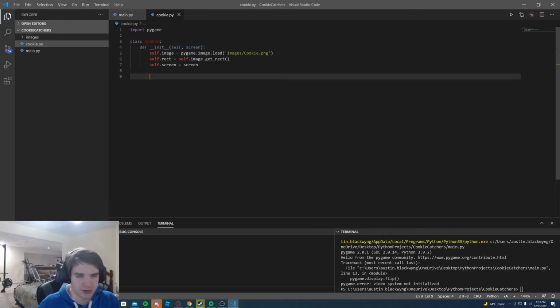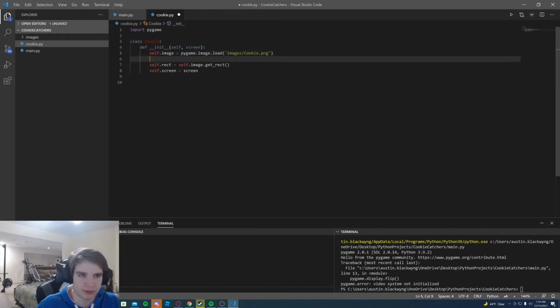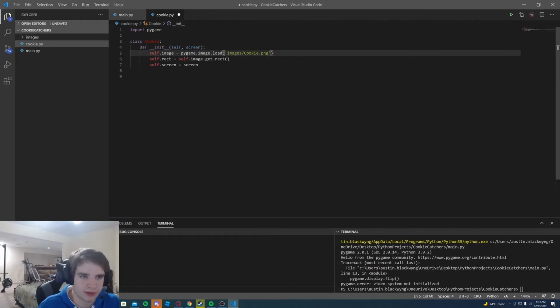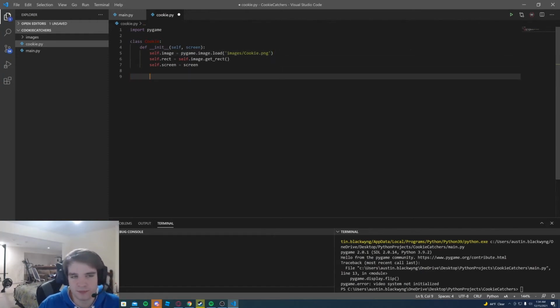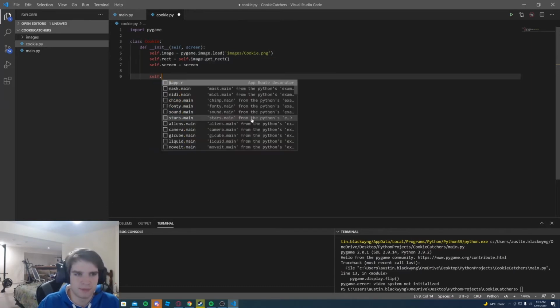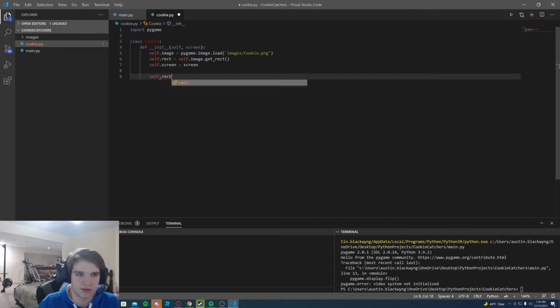Okay, from here let's go ahead, let's resize our image really quickly. Or we won't do that yet. So from here, this is pretty good. Let's go ahead and center our cookie into the middle of the screen. So we're going to say self.rect.center. We're setting the rectangle's center.